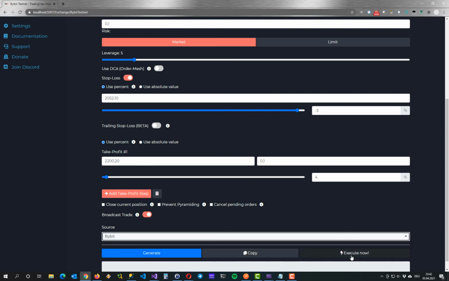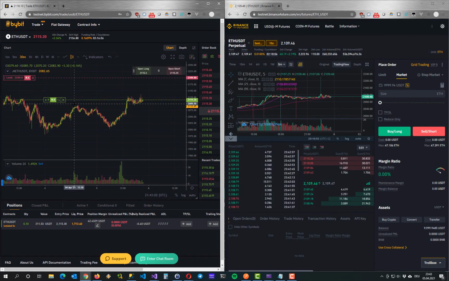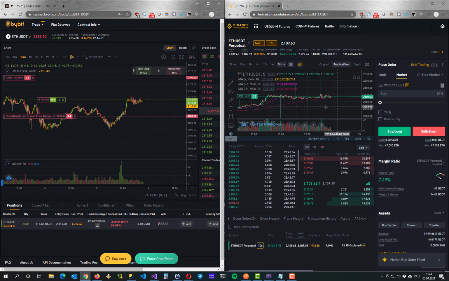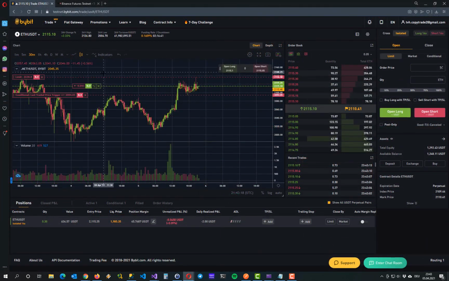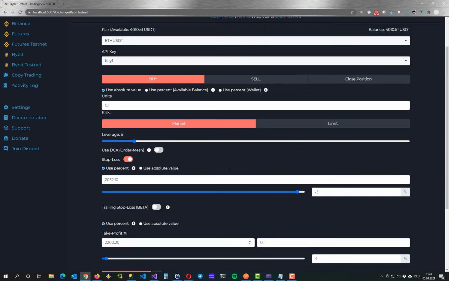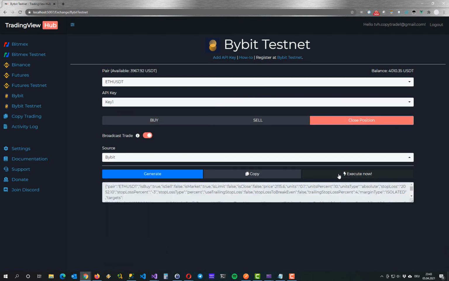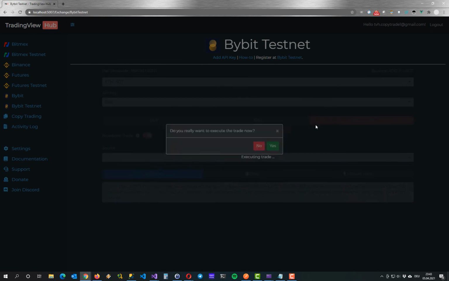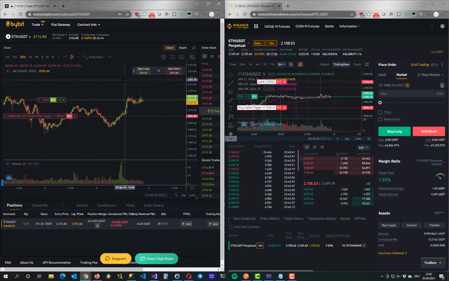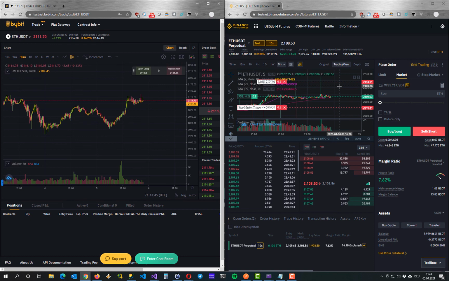And if we execute it now, you can see that it is executed first on our Bybit account and then in our Binance account. It is also executed in our second Bybit account. The last step is to close all trades. Just send in a close command and execute it. And it is executed on Bybit and then on the other two accounts.